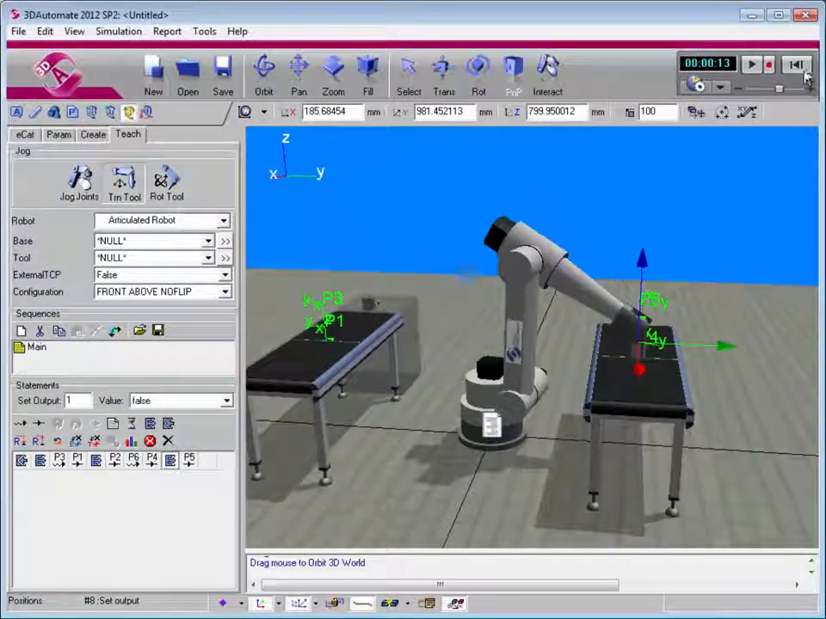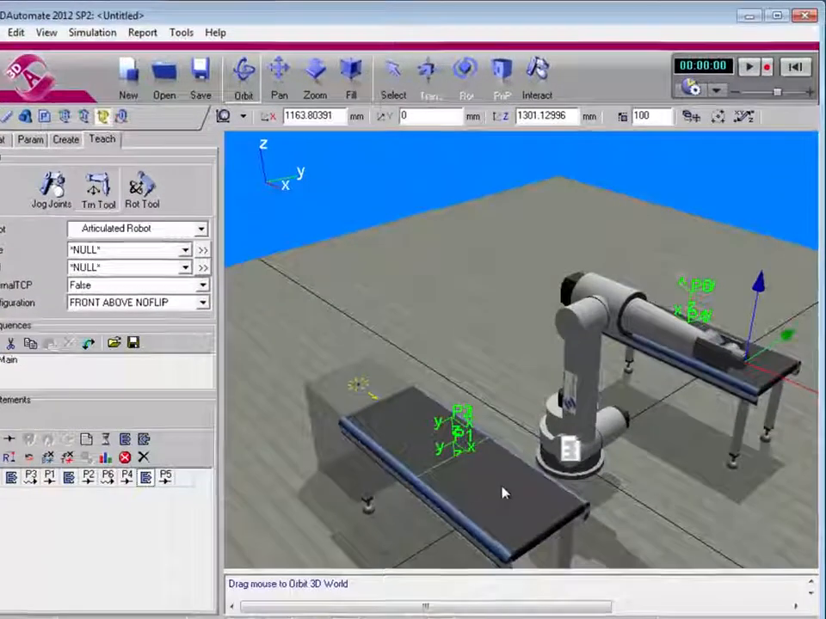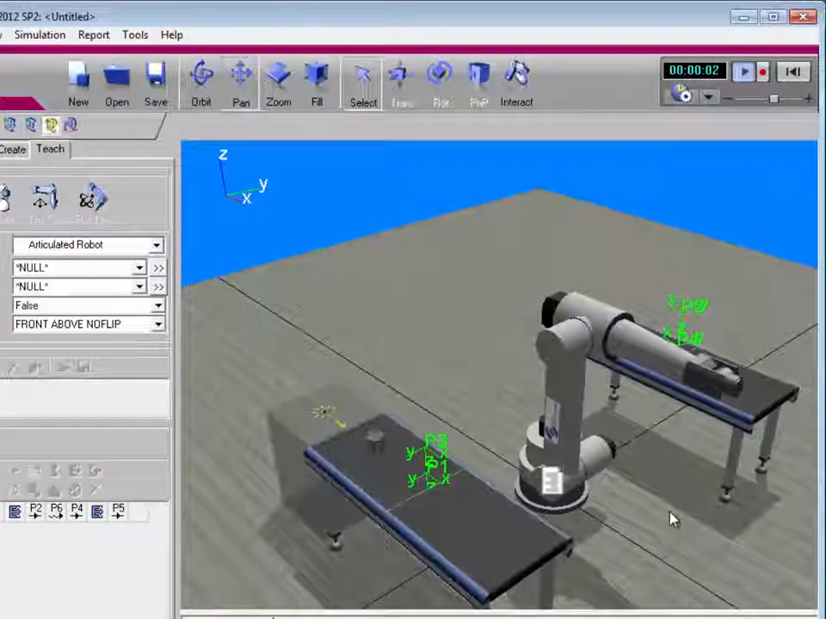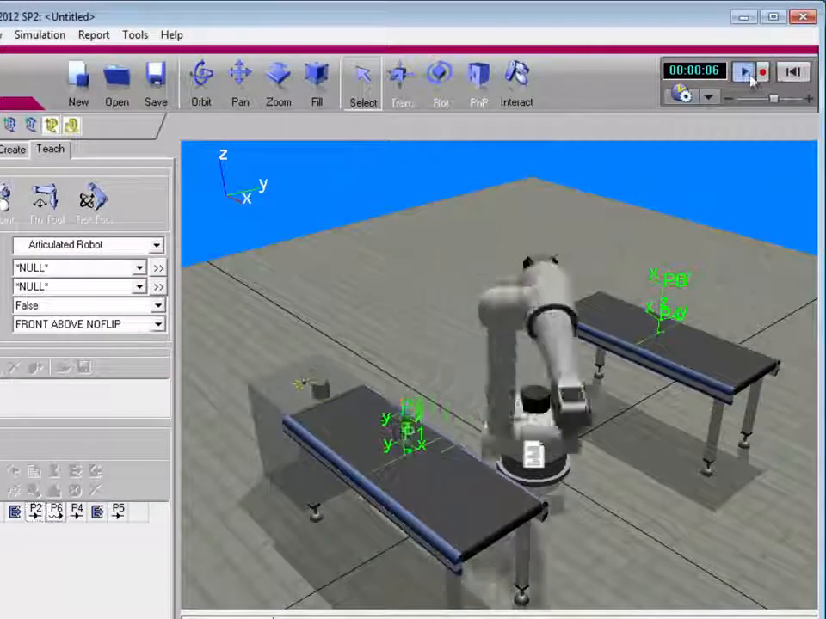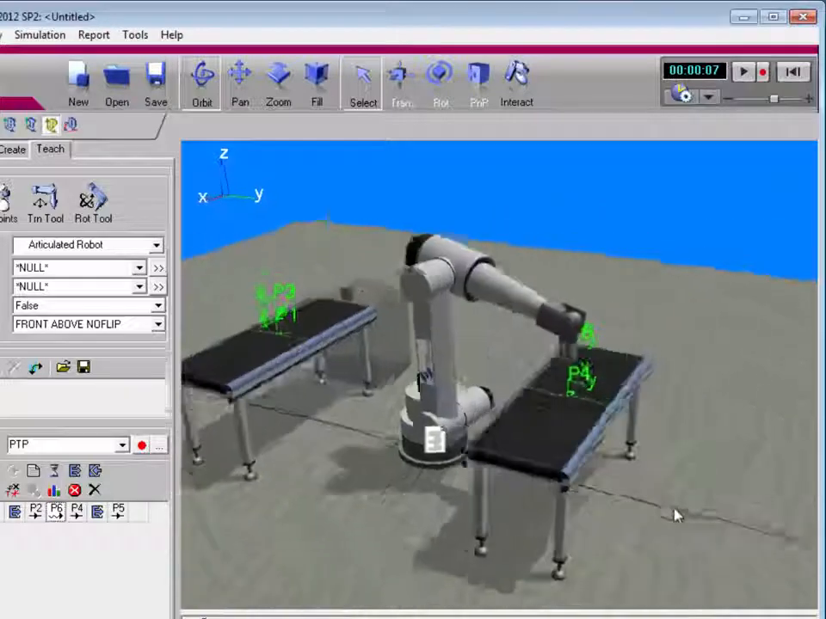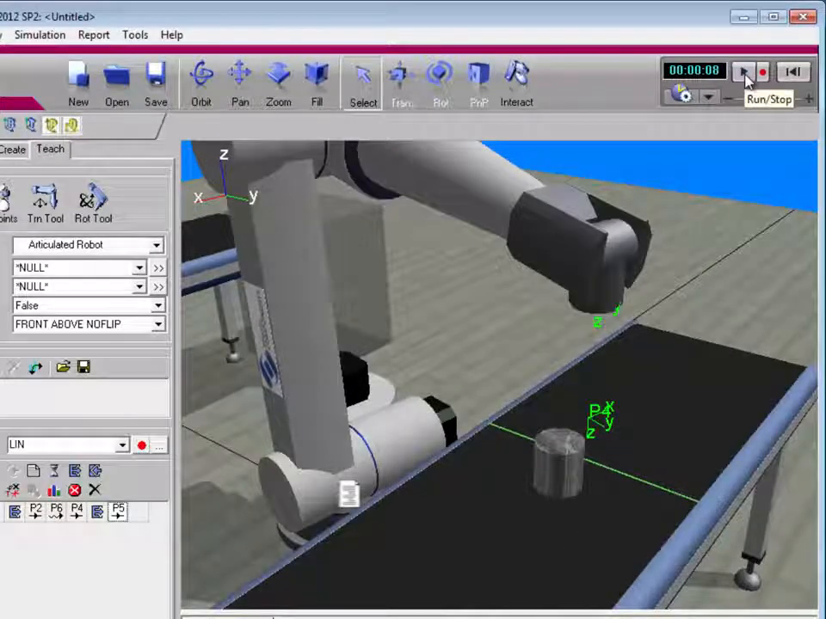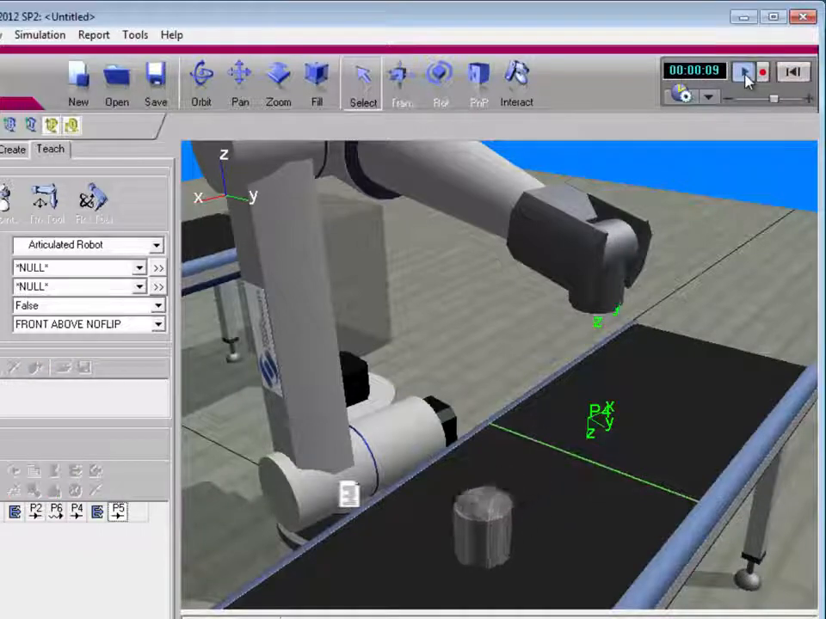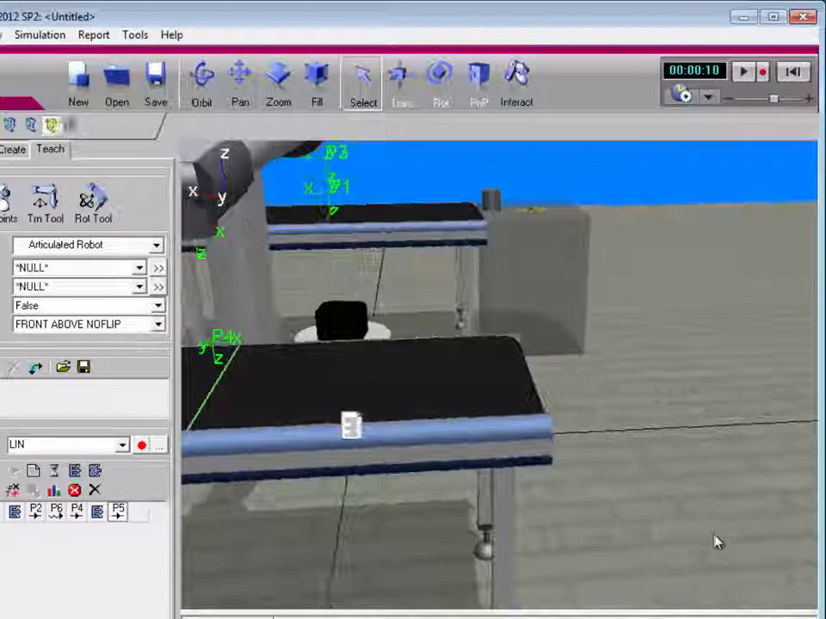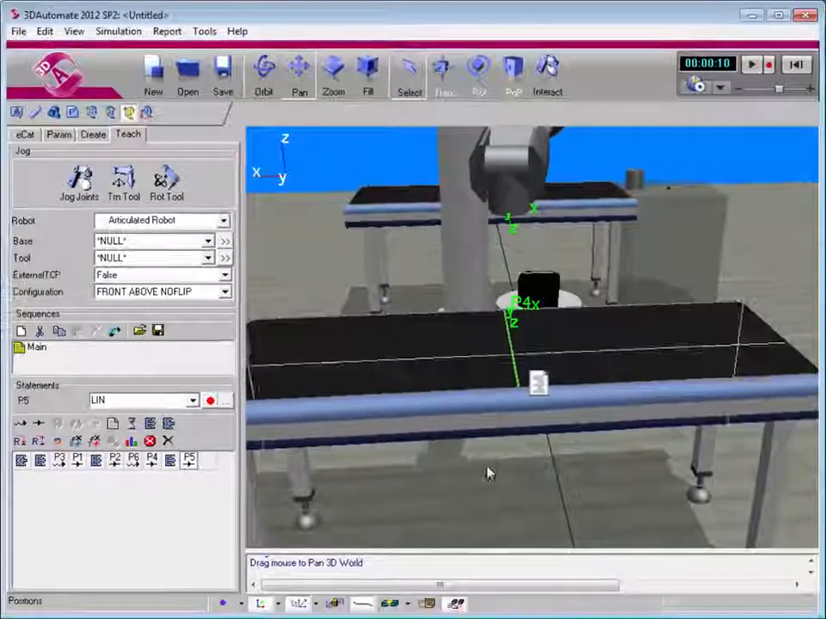Okay, so now let's reset the simulation. The robot picks it up, moves over there. Let's get a better view. Alright, and there we have it. Great. Alright, and notice that the conveyor's path was moving already.